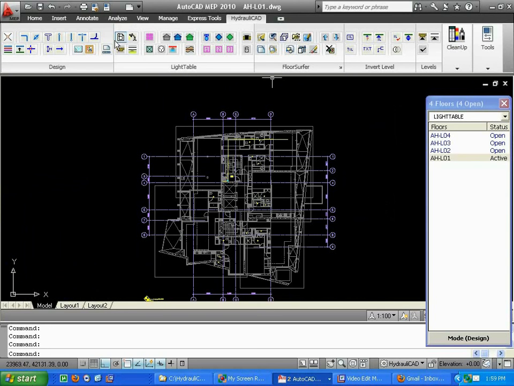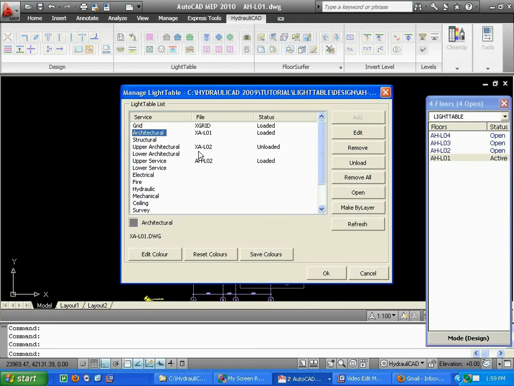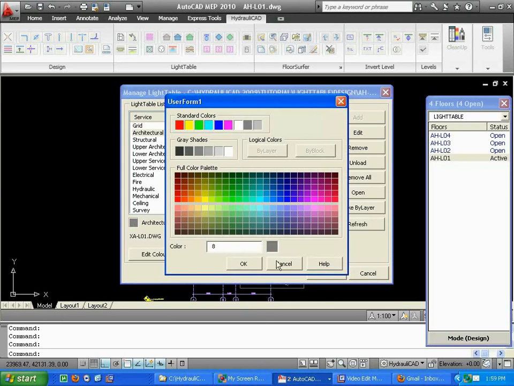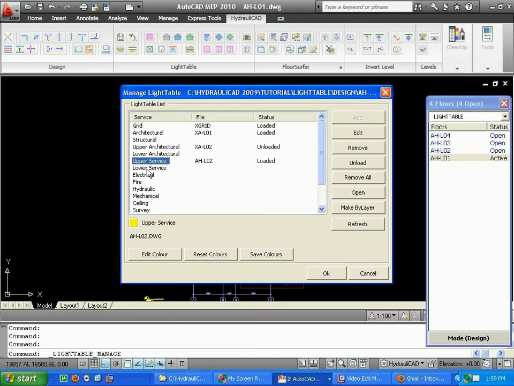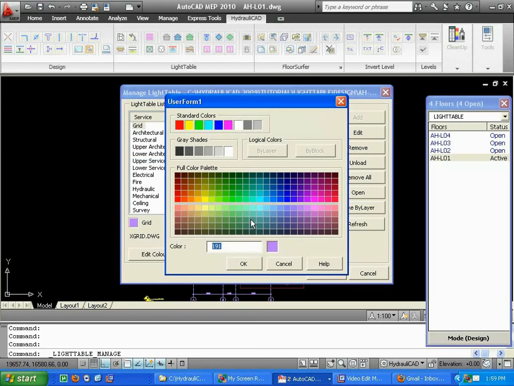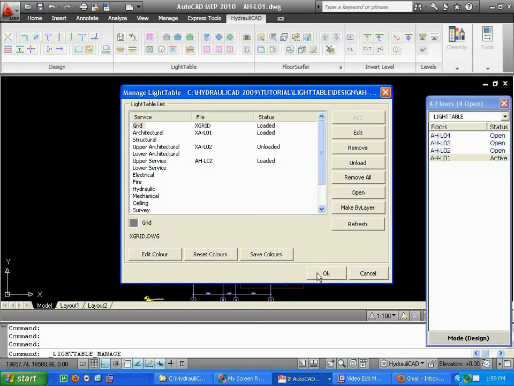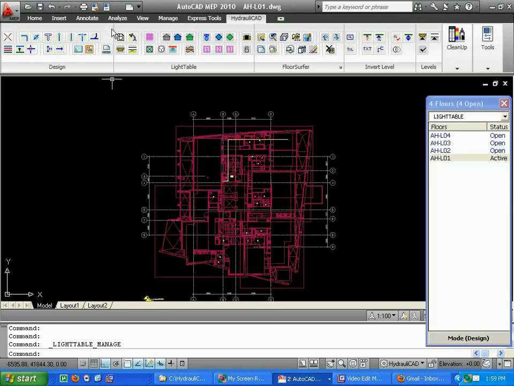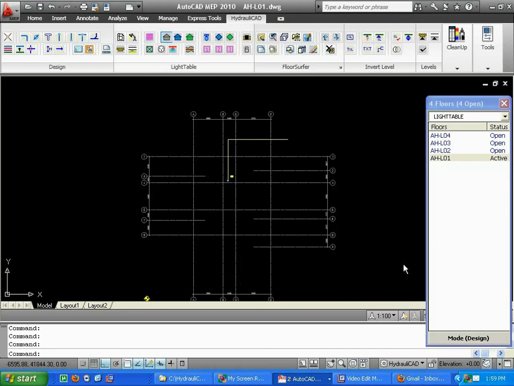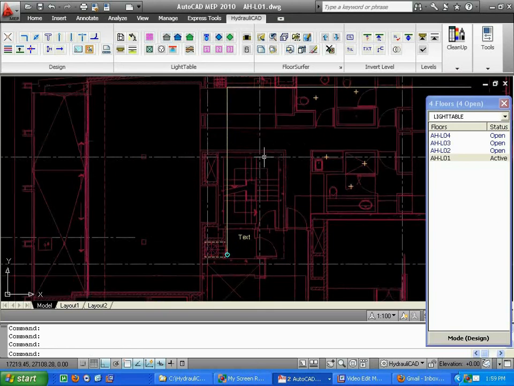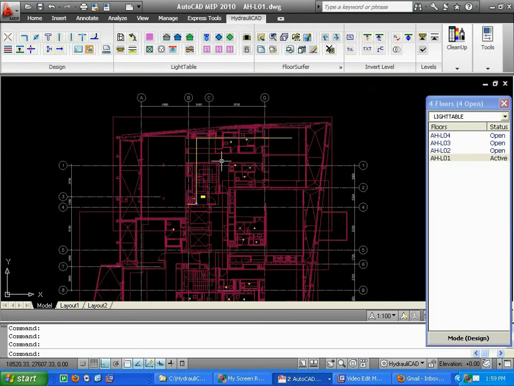We can change the colour of the architectural if we wanted that to be, who knows, whatever colour. We can type a number in there, we can make it colour 8 for the grid. So just very flexible and allows you to control what you see in the drawing, turning things on and off.